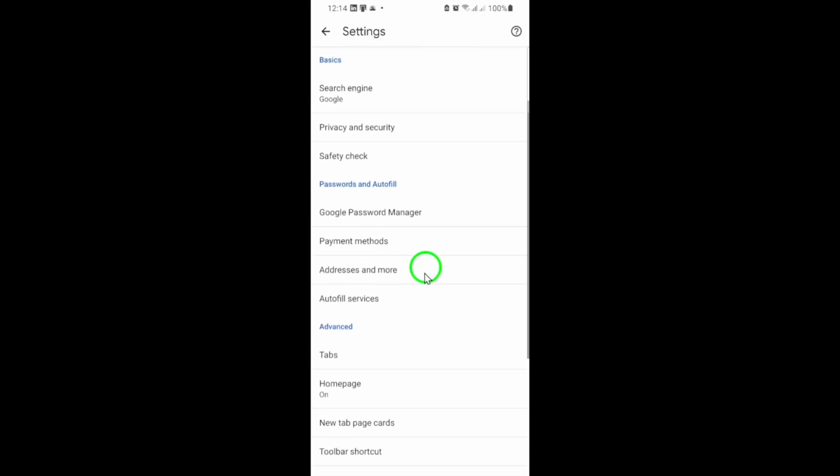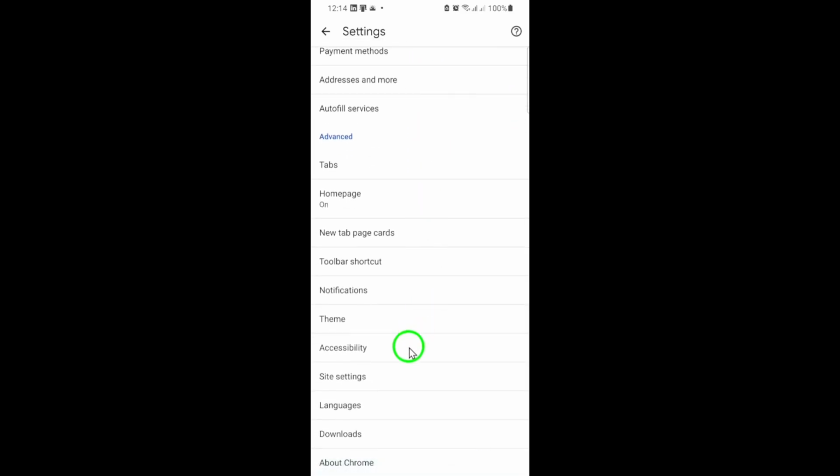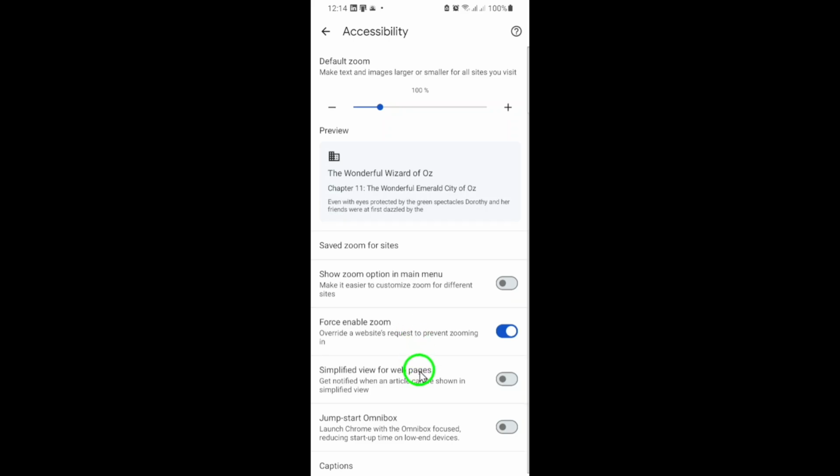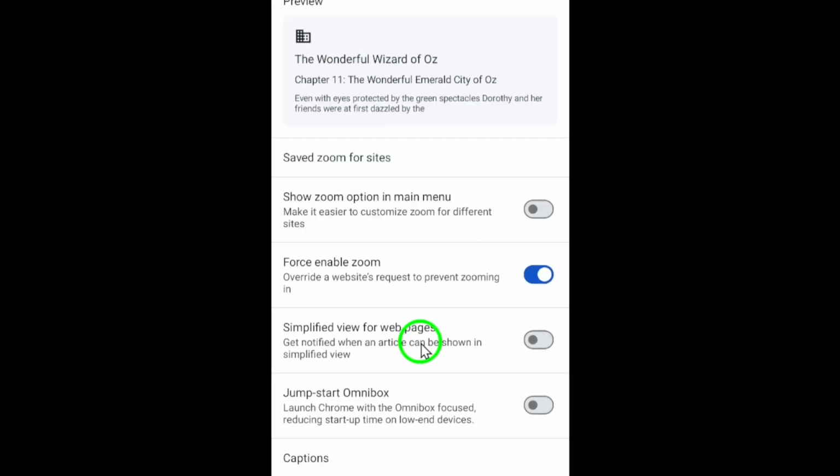Inside the Accessibility settings, you'll see an option labeled Simplified View. This is the key to activating Reader Mode. Turn on the toggle for Simplified View.